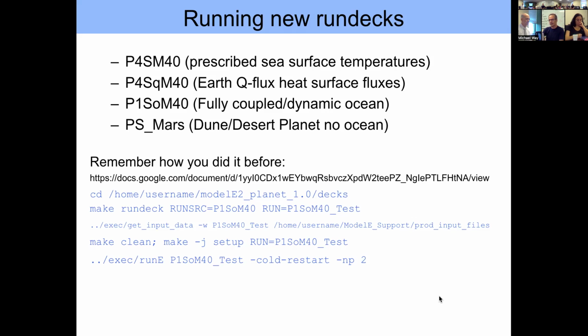You say after run equals the run deck name that you created in the previous command. And then you run it with the last command that you see here: ./exec run e, the run ID, and then you say cold restart. The -np means number of processors, and we say here 2. For the M resolution, you can go up to 44. For the F resolution, you can go up to 88. In practice, you can go up to the number of latitudes of the resolution of the model, minus 2.